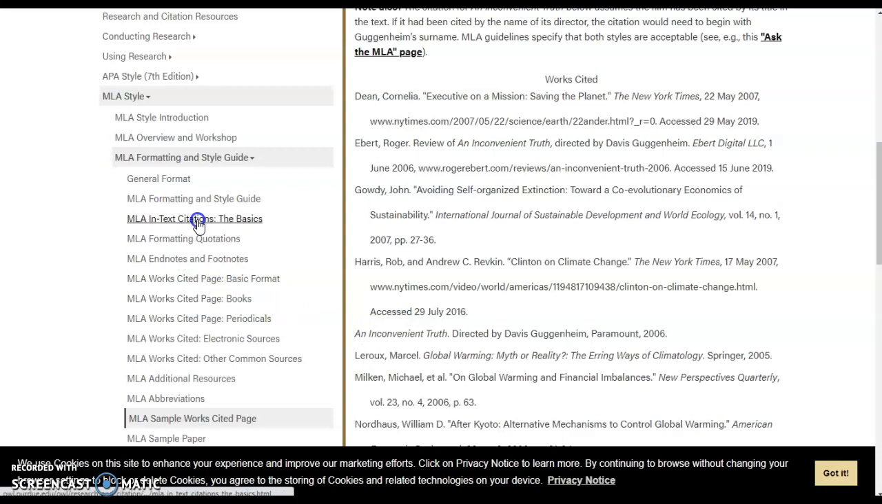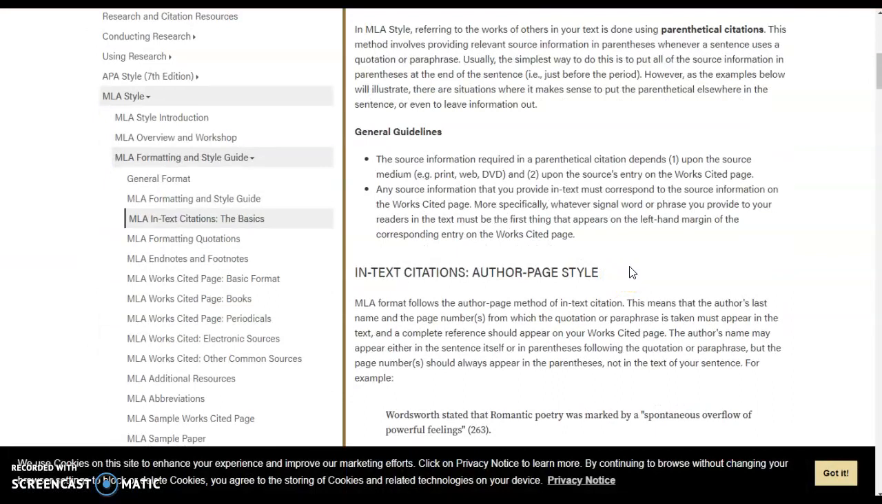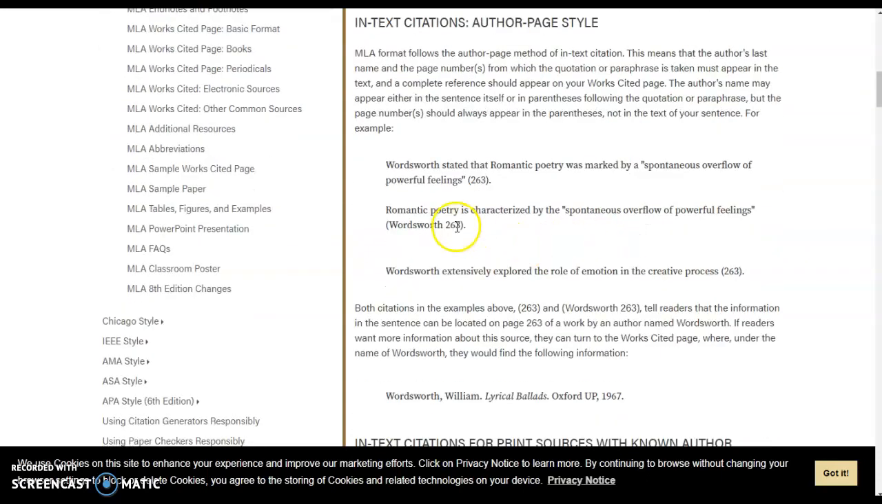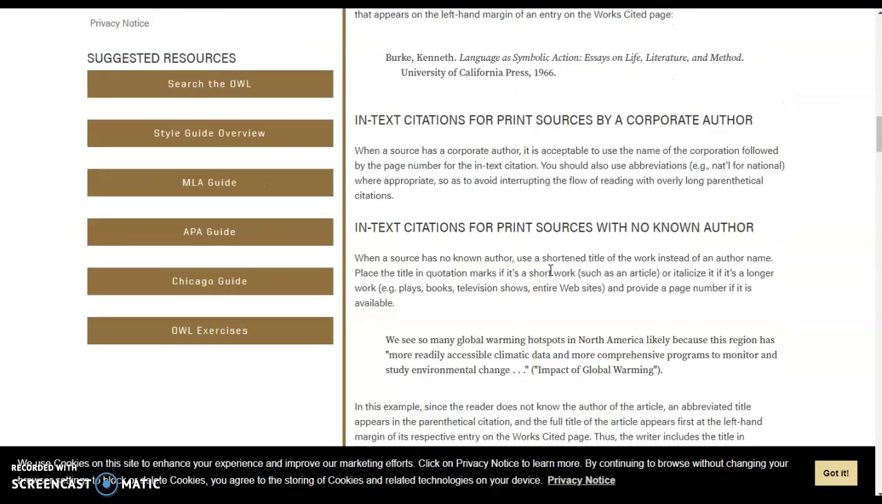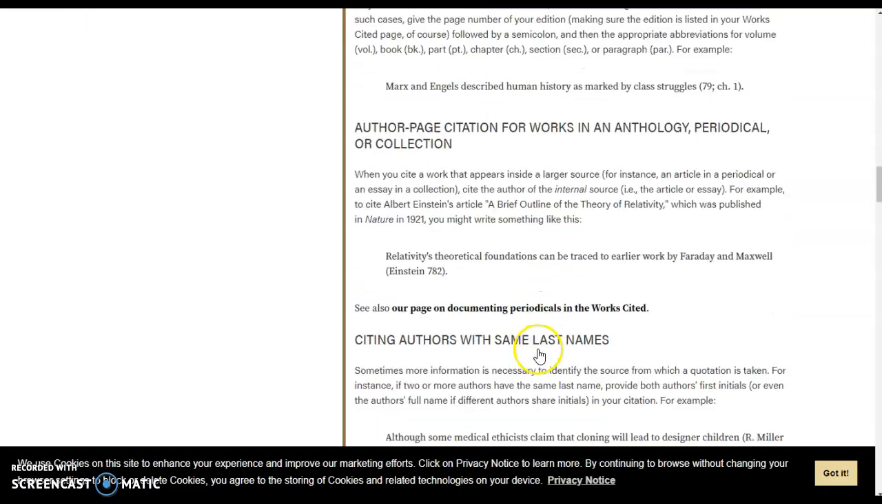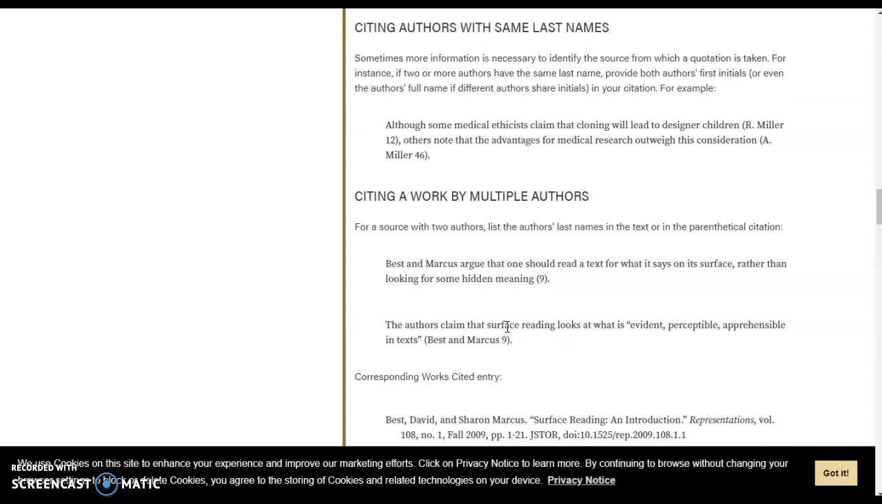Other than that, you might need to look at the in-text citations, because whenever you're citing your sources, we do some of this in class, but this gives a little bit more information on how to do that. If you're doing a book, which we're not using, we're using websites. So you would go down to the website section, and basically if you use this article, then you're just going to cite it there. There's also citing authors with the same last names. Again, all of that's going to be on your last page.